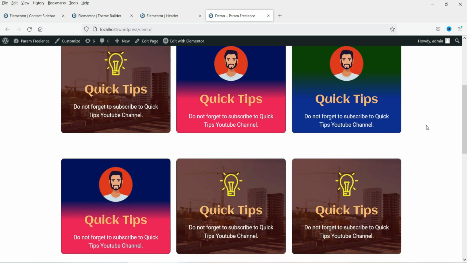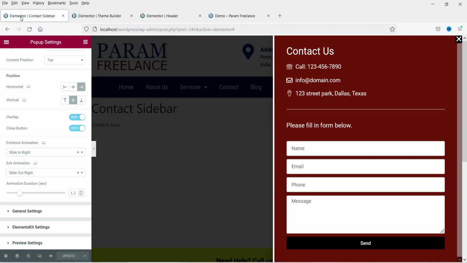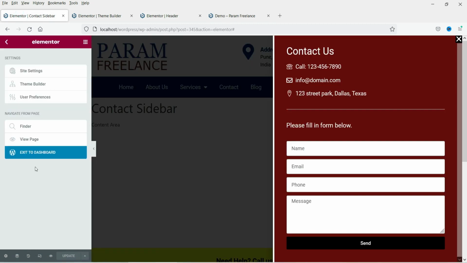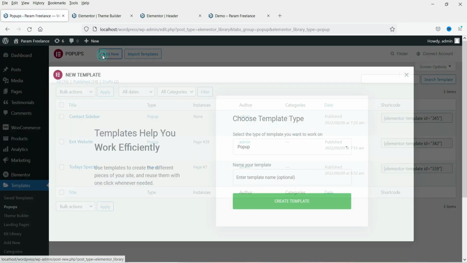Now let's move on to the next pop-up. So that will be similar to this pop-up only. So let's go to the dashboard. The next pop-up will be a simple pop-up which will show when someone clicks on a button. So go to pop-ups, click on add new.